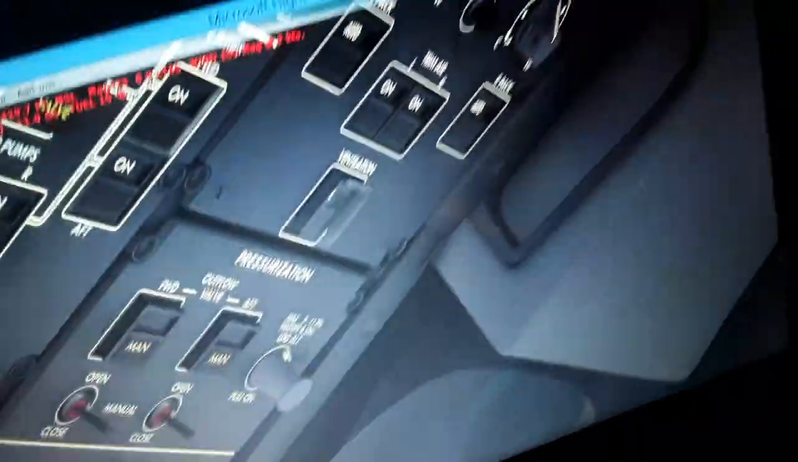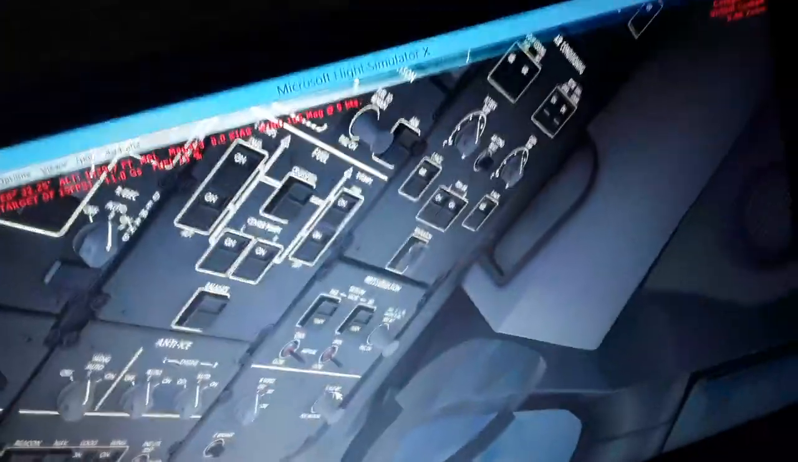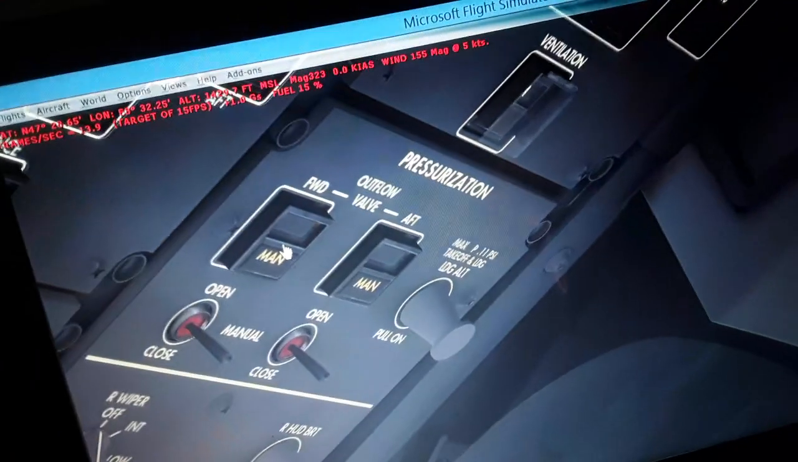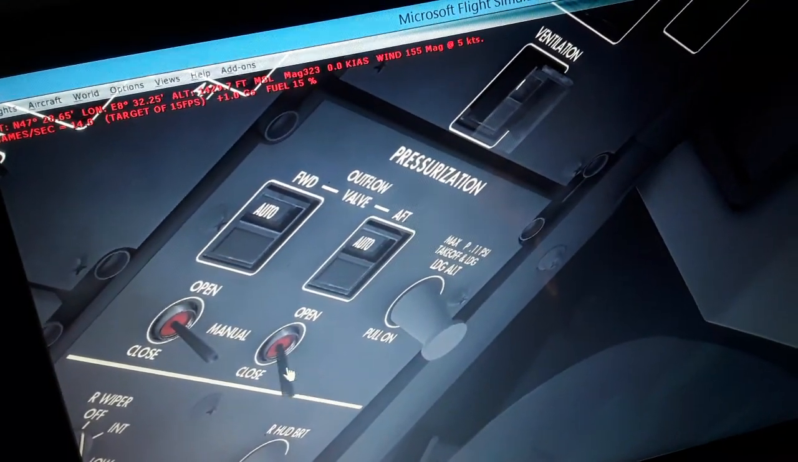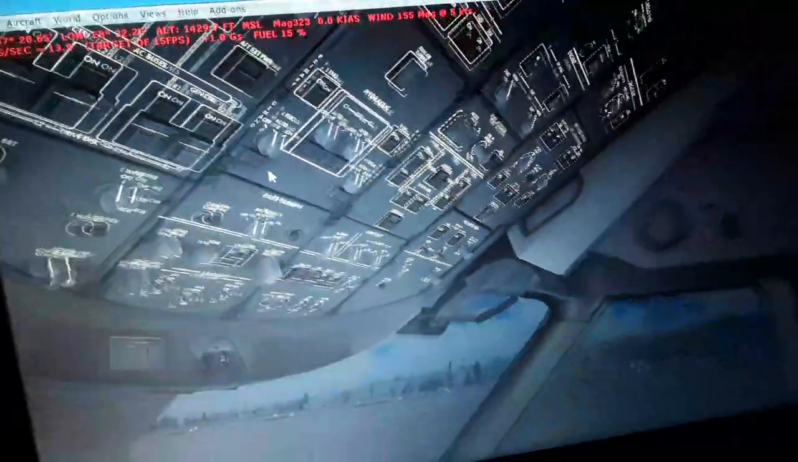So we have also the pressurizer, as I told you, from the engines and from the APU, air conditioning, ventilation, cabin pressurization. So we have the outflow valves here for climb and descent. In the manual mode, the auto would need to do nothing.